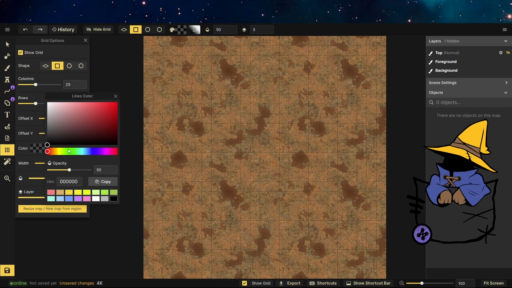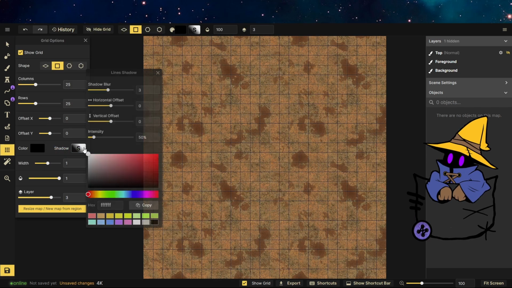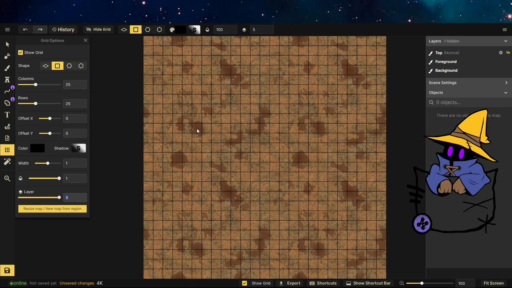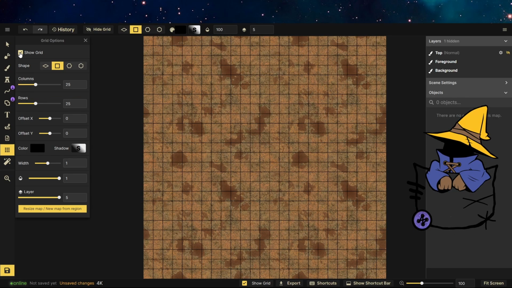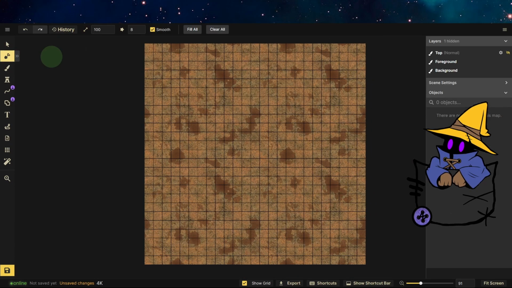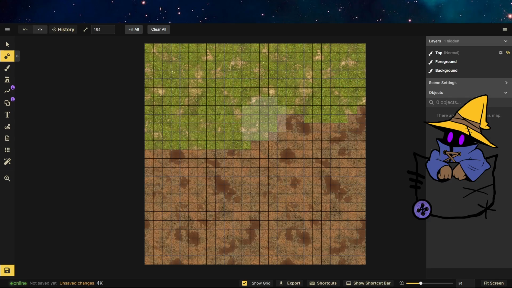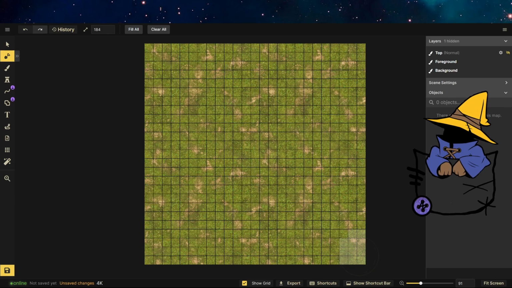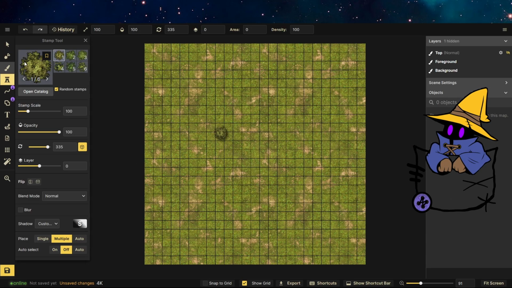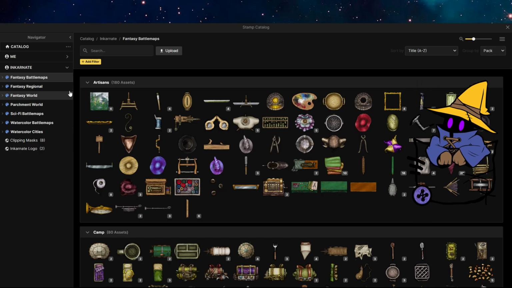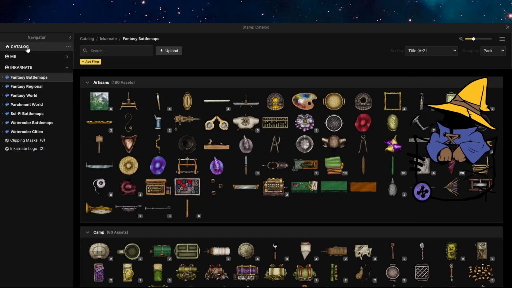That'll load. Now the first thing I usually do is go to the grid tool. I go to my color, make it black, and then the shadow, we'll make that black as well. And then the layer, we'll do 5. That means the thing that pops out the most is the grid on top. We'll go ahead and add land, and then we'll go ahead and go to our assets.